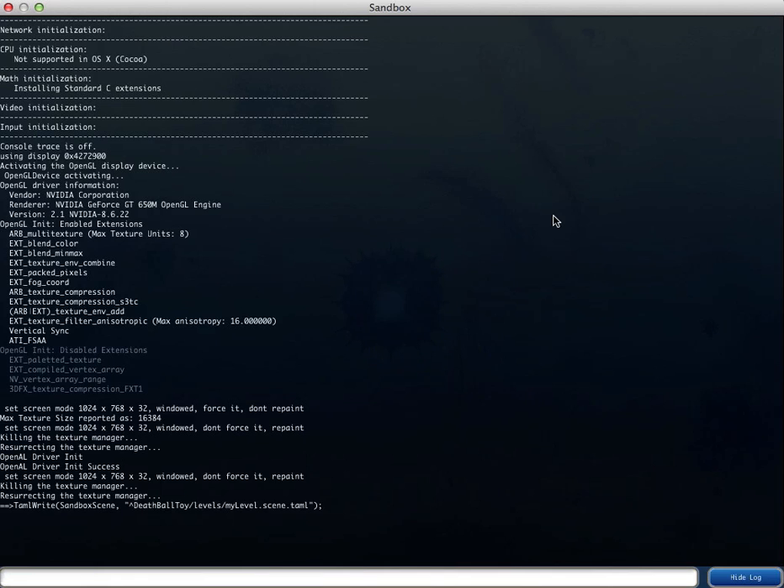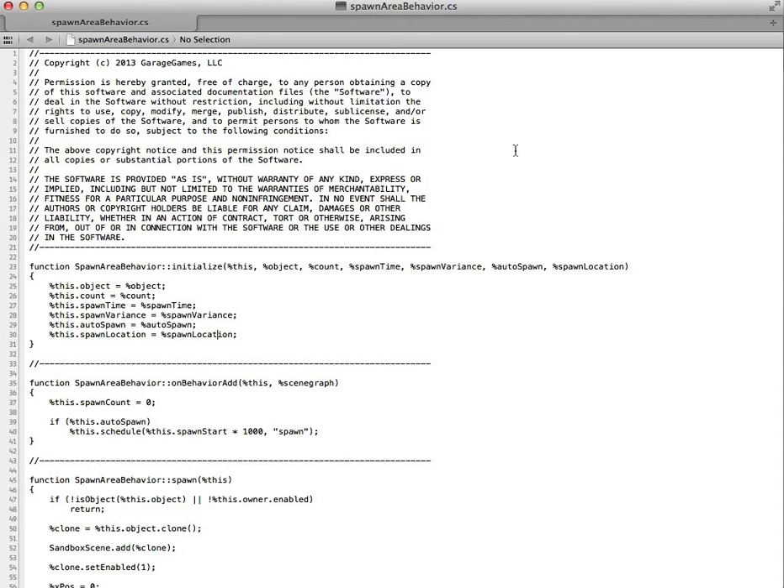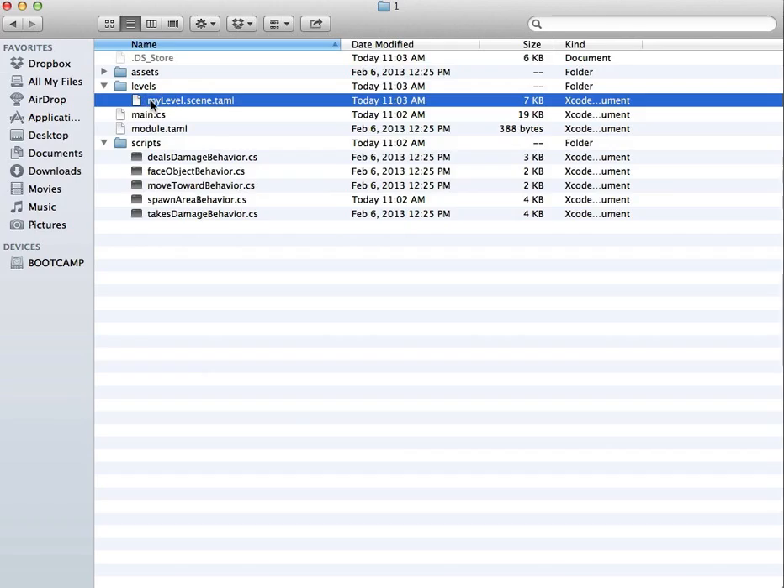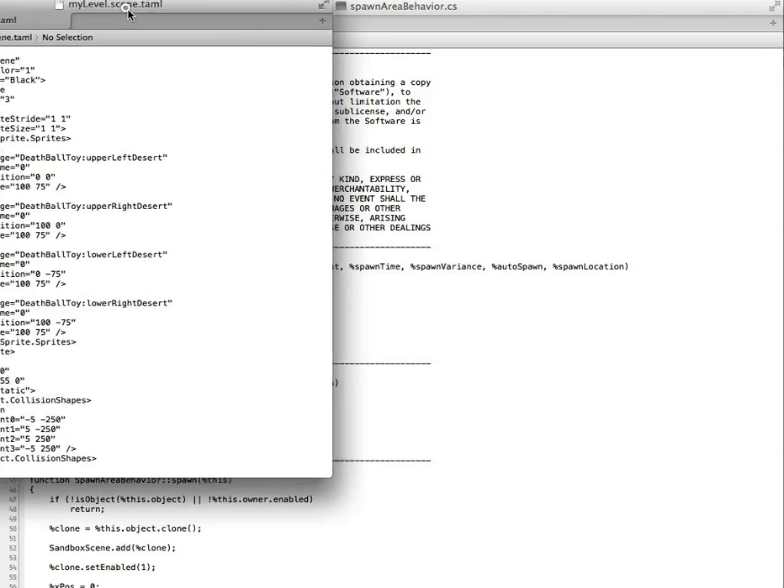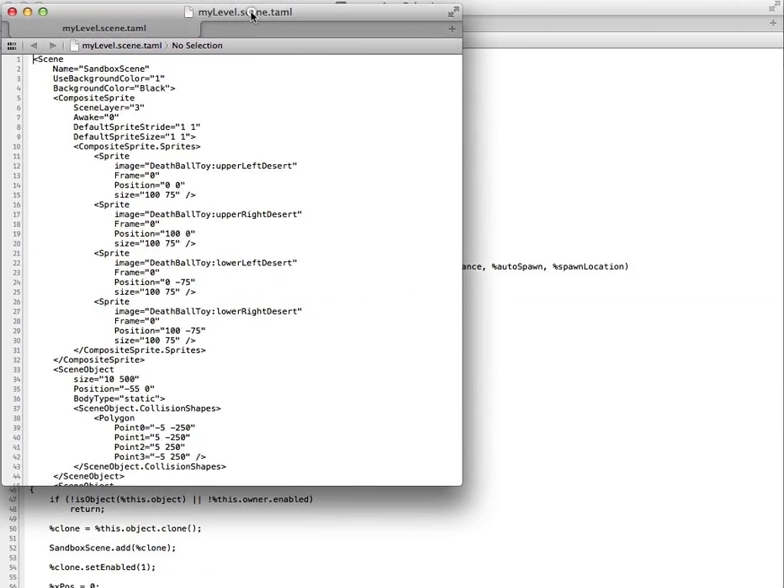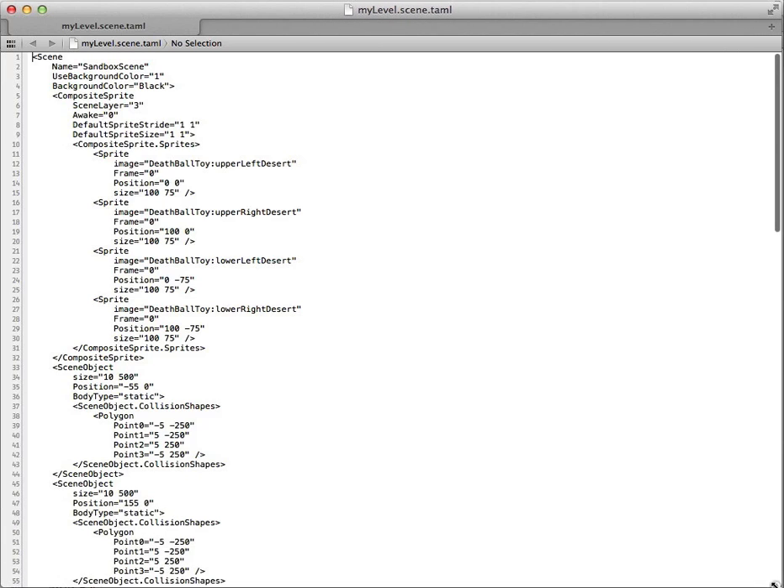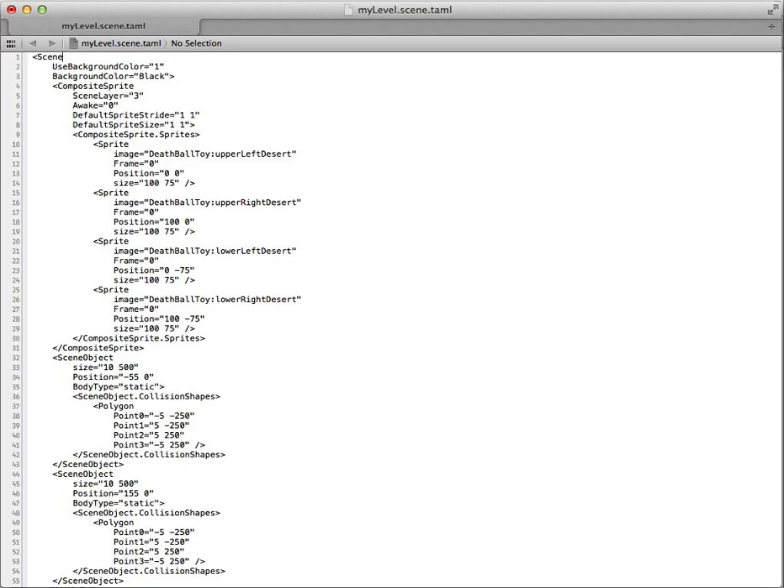Okay, so no errors. If I were to close out, go back to my folder, you see I've created levels. There it is. There's my scene. This is what a persisted scene looks like, and a lot of people refer to it as a level as well. I'm referring to it as a scene because that's the name of the root object. As you can see, it's got the name of sandbox scene, and I actually want to get rid of that, because later on it's going to get set automatically.